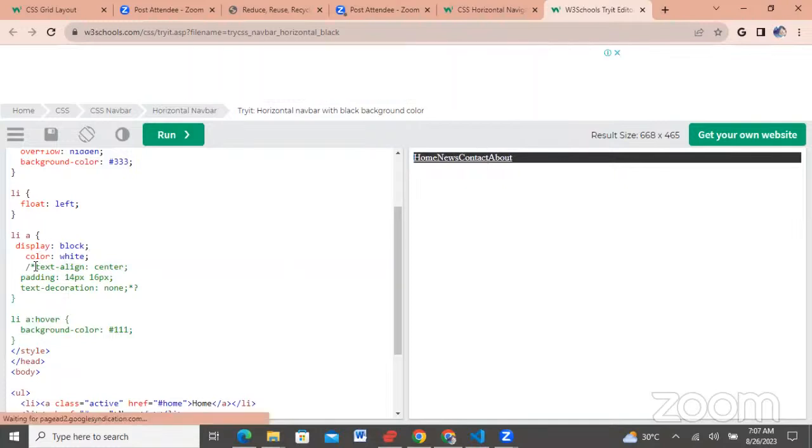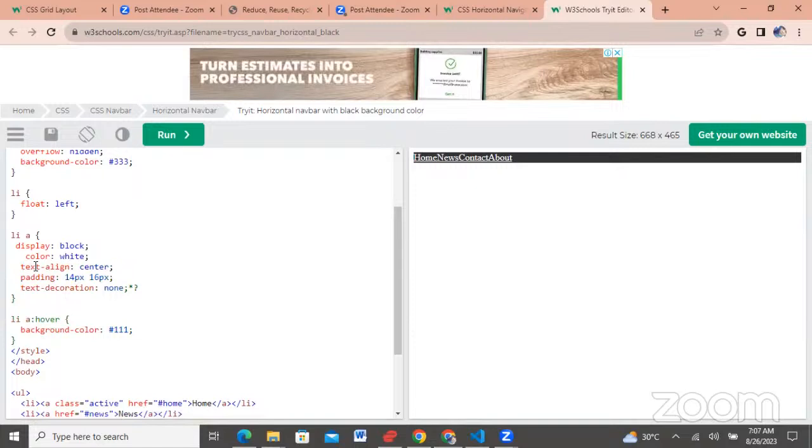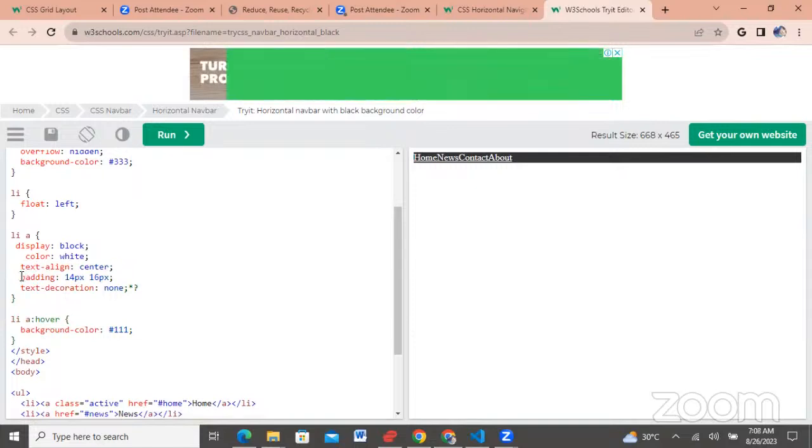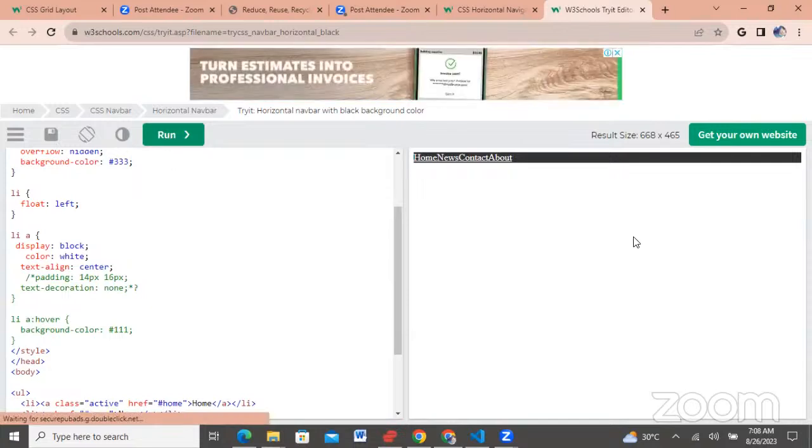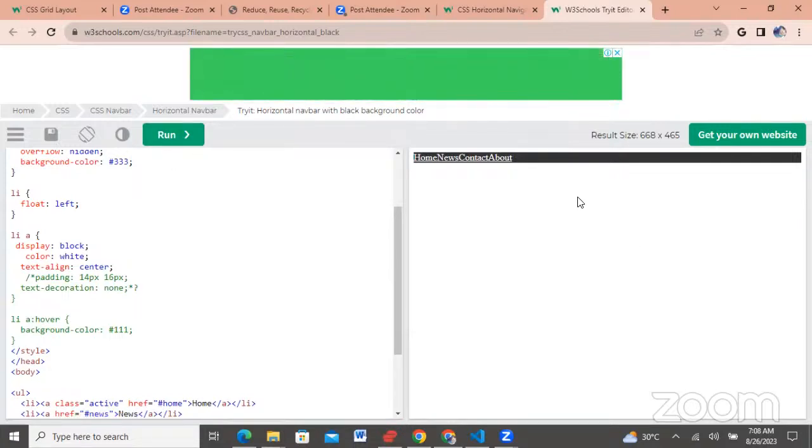So the next thing we're going to do, we're going to text align center so it can move to the center of the page. So if we move this to the center, then let me first move that. Text align center. Okay, I don't know why that didn't go.